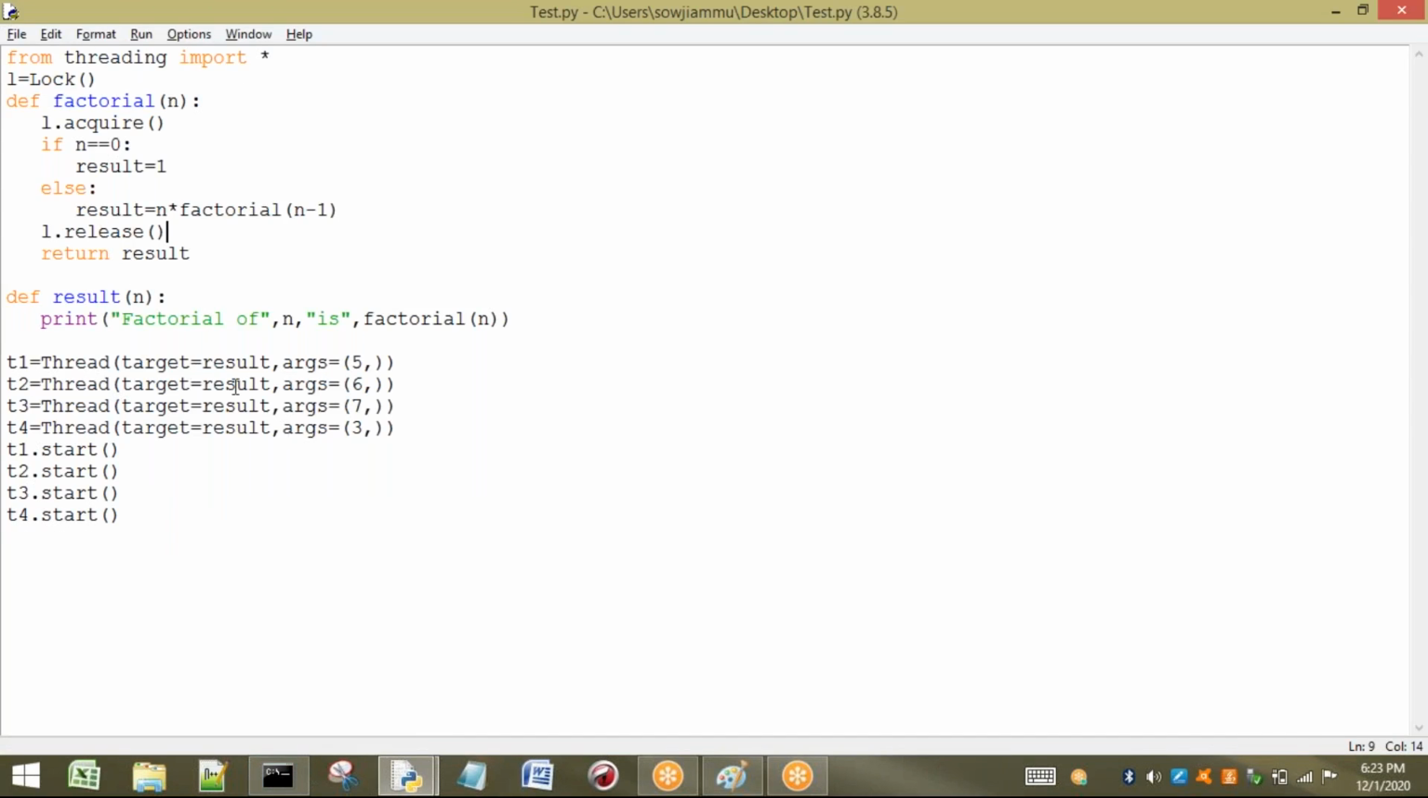The reason is, once I call this function, the first thread comes here and it acquires the lock. Which type of lock is it? A normal lock. Okay. Is the n value 0? No, not 0, so it will go to the else case. Result equals n, which is 5, into factorial of 4. Again, before releasing that lock, I am going to acquire the lock once again. Is it possible with the concept of Lock? It is not possible.